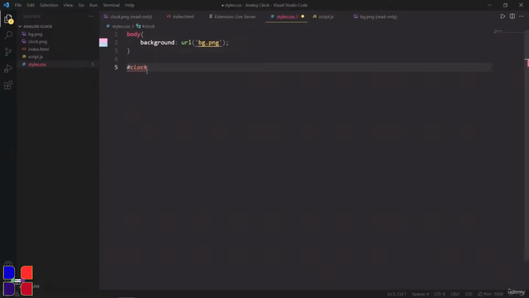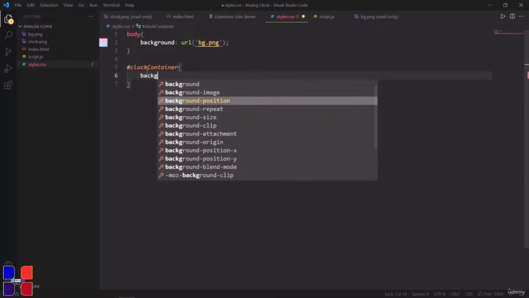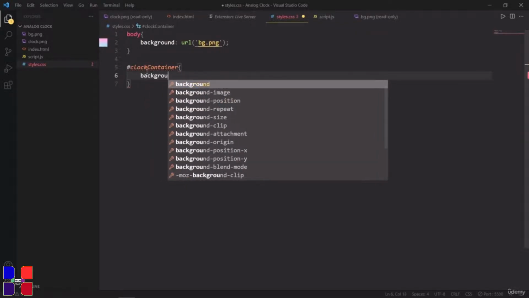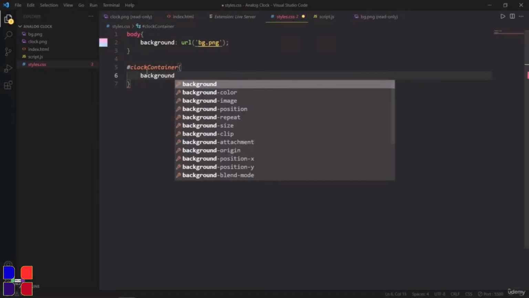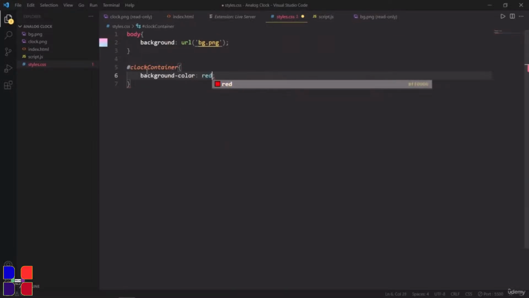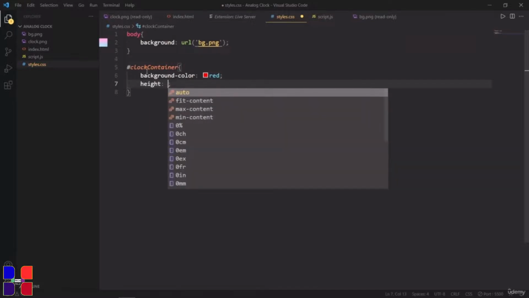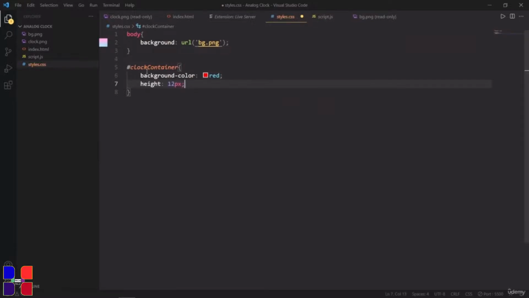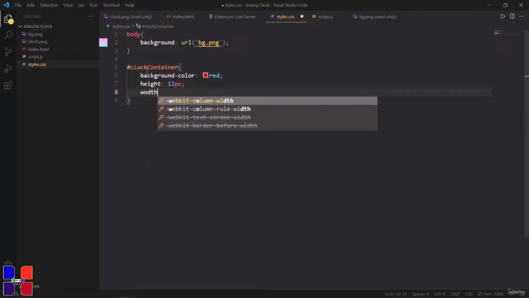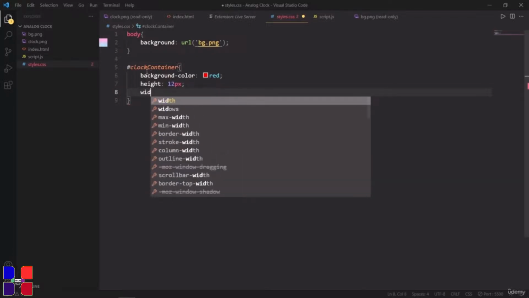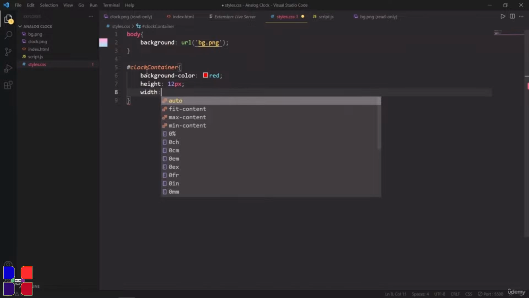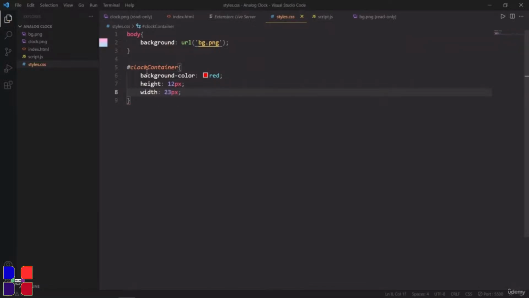Let's add CSS for the clock container, and I'm going to give it a background color of red, just to see the changes in the browser. Height will be 12 pixels. I'm using it just as an example. This is just a random number I'm picking here, 23 pixels, and let's save it and see the changes in the browser.